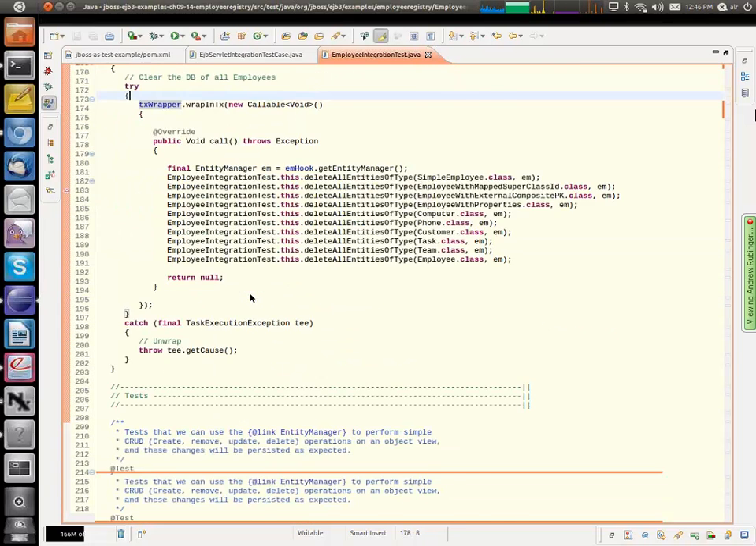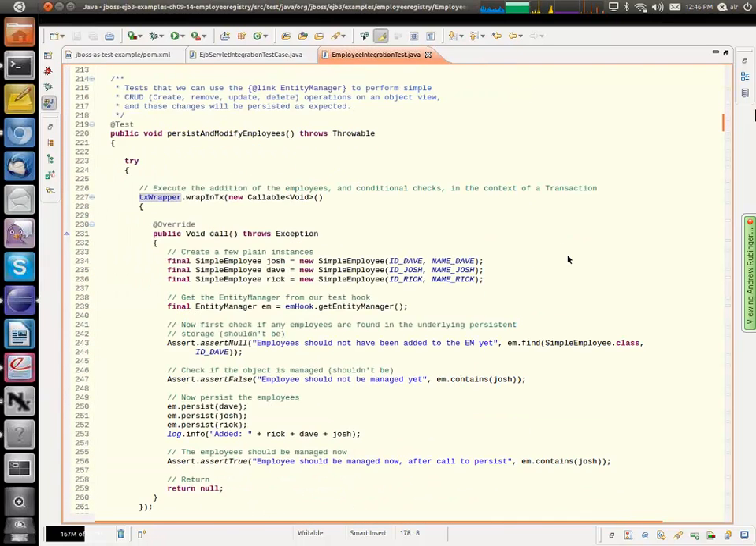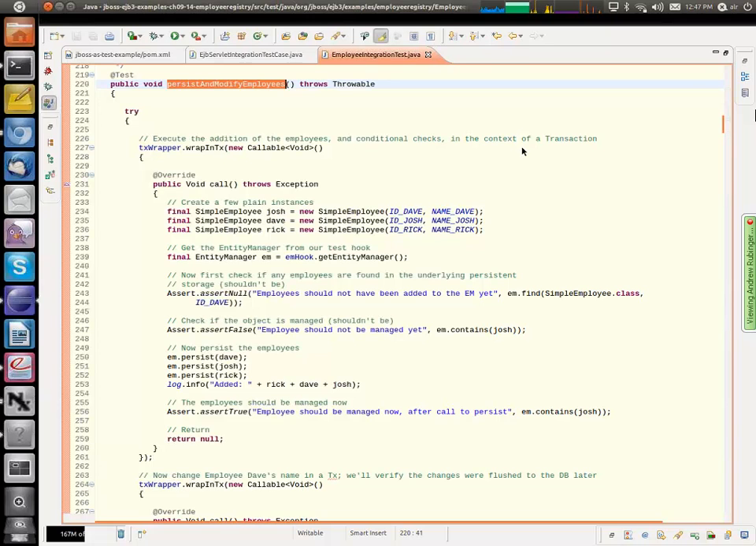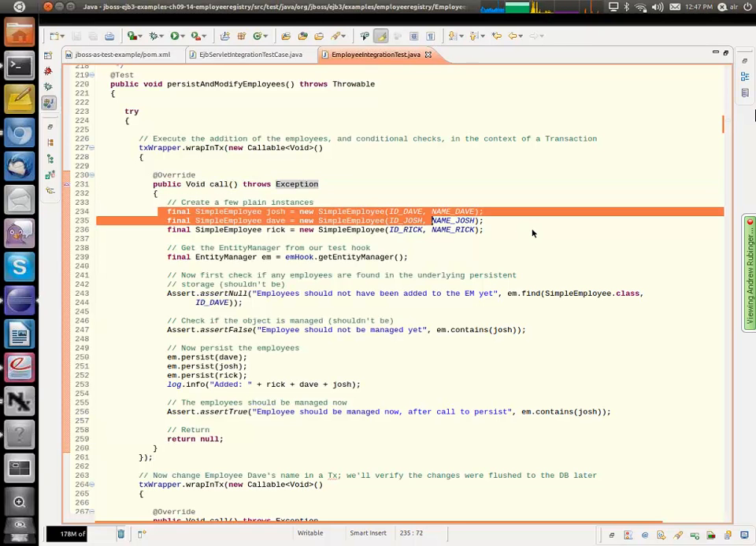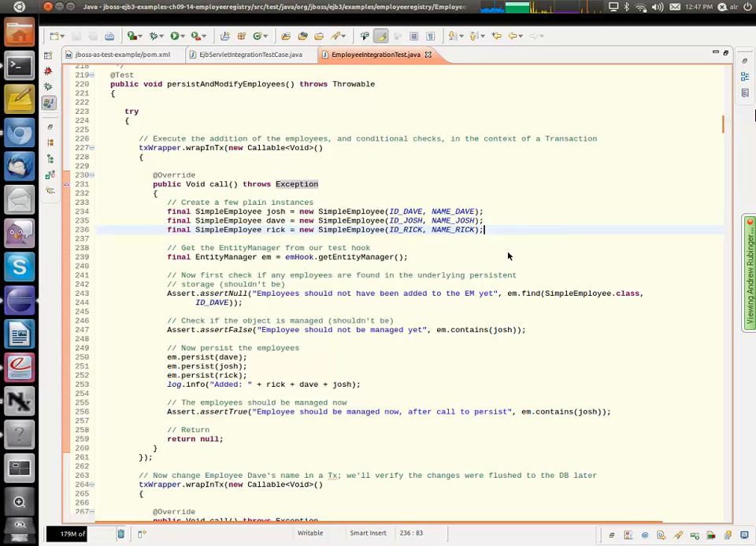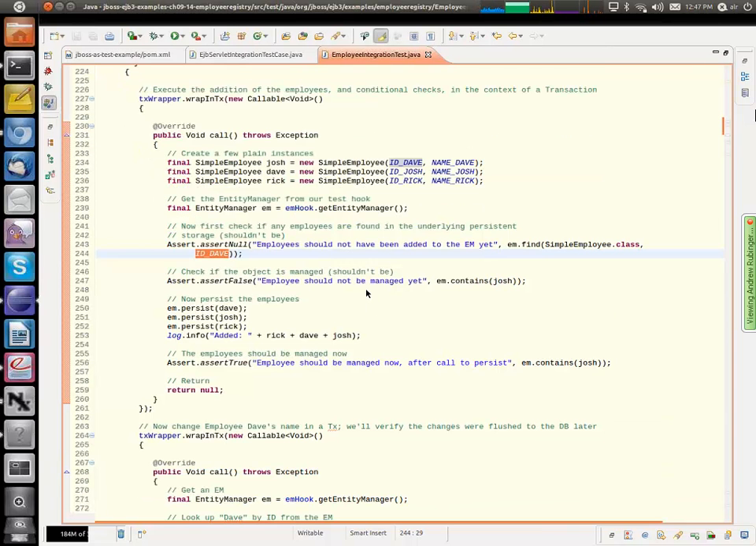So let's take a look at a simple case here. This one is called persist and modify employees. What we're going to do first is define a transaction and then wrap in that transaction one callable. And this callable is going to do some very simple stuff. It's going to create 3 new employees with IDs and names, and it's going to get at the entity manager. First, it's going to perform a find just to show that we're clear on the start. We should not be able to find Dave through the database yet because we haven't added him yet. We should also make sure that this is not managed.